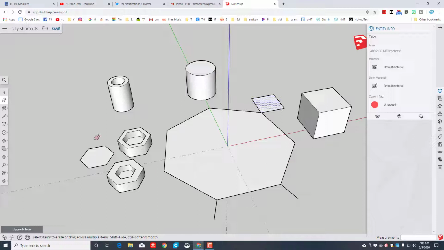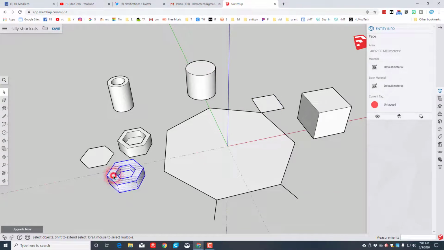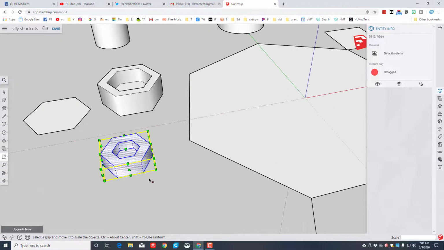The last tool I want to talk about is the scale tool. Once again, I'm going to do spacebar to get select. This time I'm going to triple click. Notice it grabbed everything. S is for scale, and if you click a corner, it scales about it, and you can make it bigger, smaller, whatever you want.